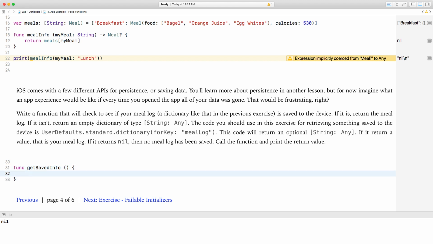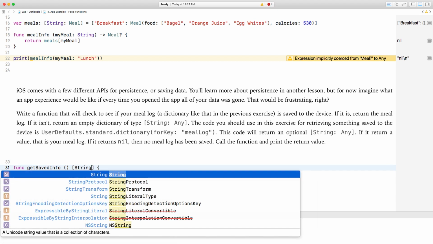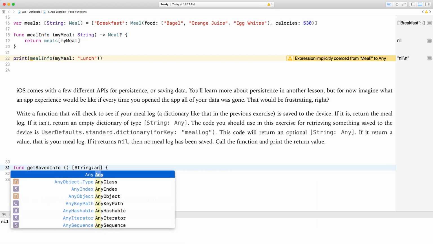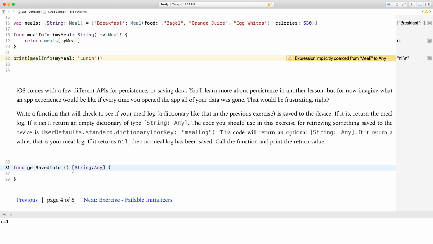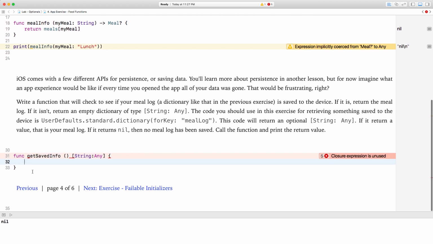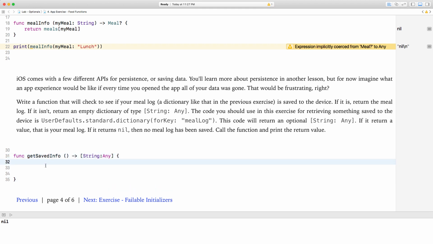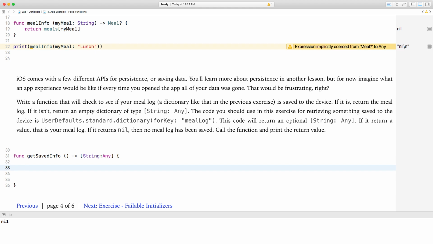And it's obviously going to return a value here. What did it say it's going to return? It's going to return string any, boom, just like that. And let's go ahead and write closure expressions unused, of course. There we go. Sometimes you forget how to write a function. That's okay. Okay, and it's a simple if let for saving data.